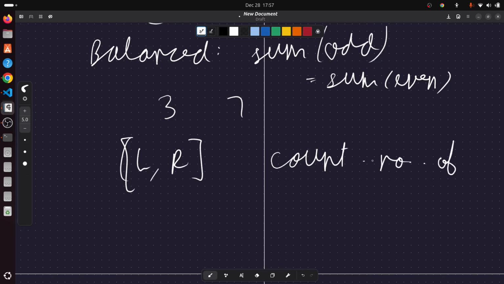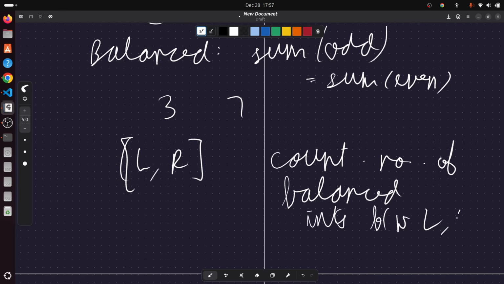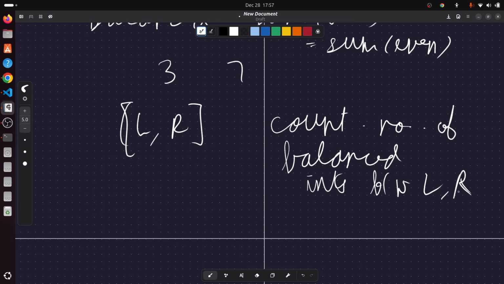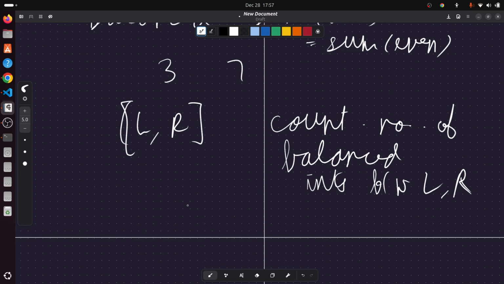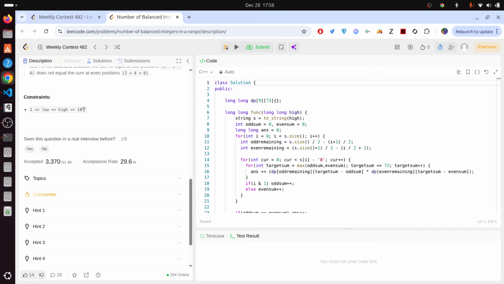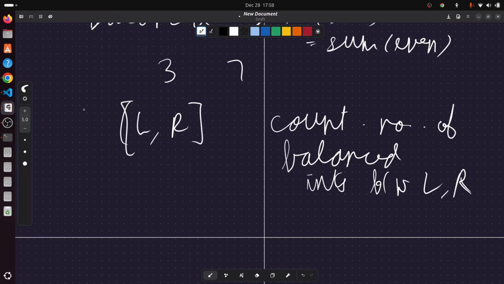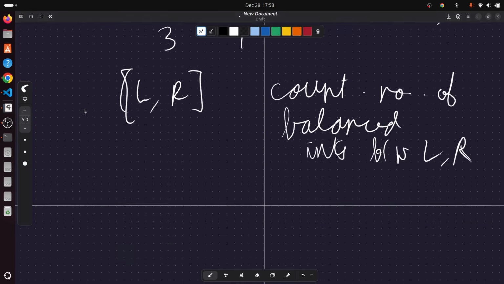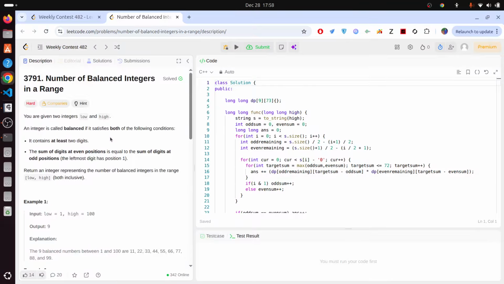Count the number of balanced integers between L to R. That is the problem, and the constraints on L and R are pretty big, right? L and R are up to 10 to the power 15. So we have to find out the number of balanced integers in this range.